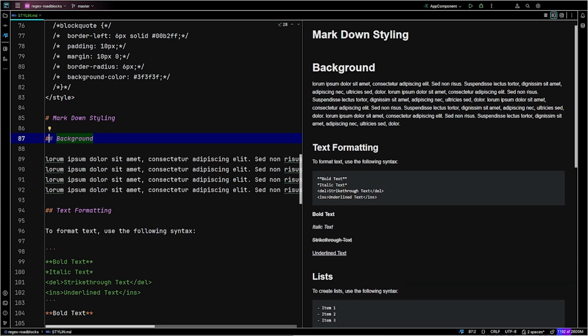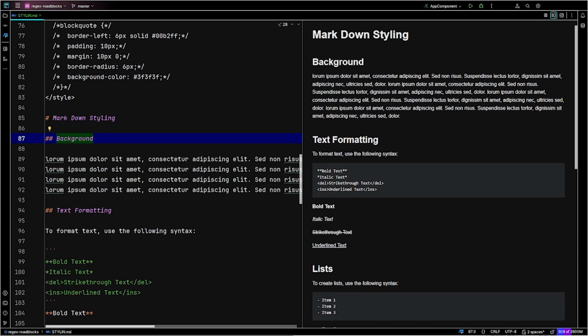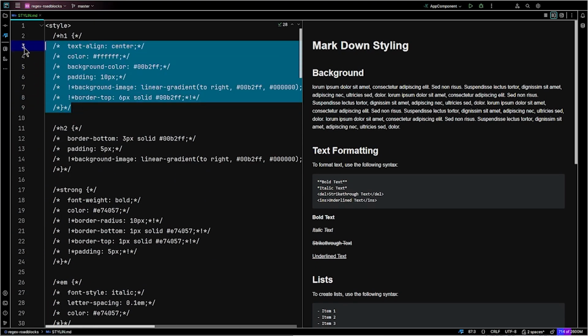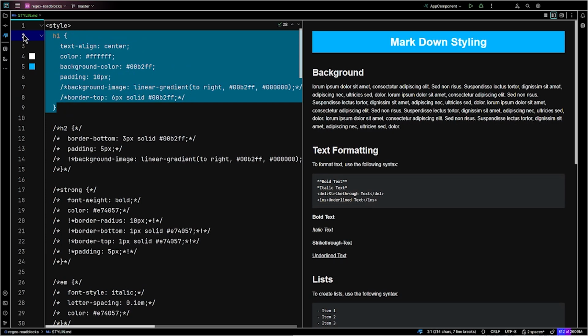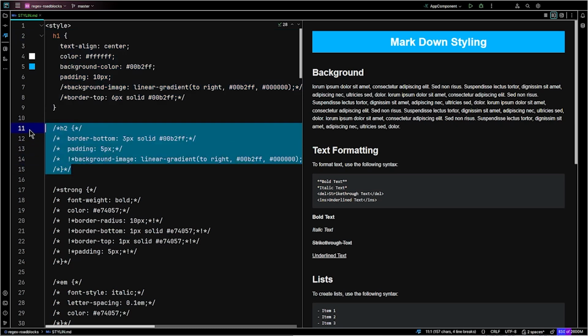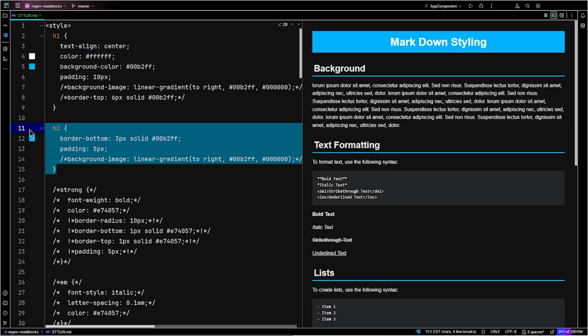Okay, so we want H2 in there. So we're going to go back up here. We're going to uncomment the H1 just to see what happens. So we have some very basic styling here. We got a blue background with white text. Let's see what we do with the H2. We have a blue underline and a little bit of padding between the text and the underline.